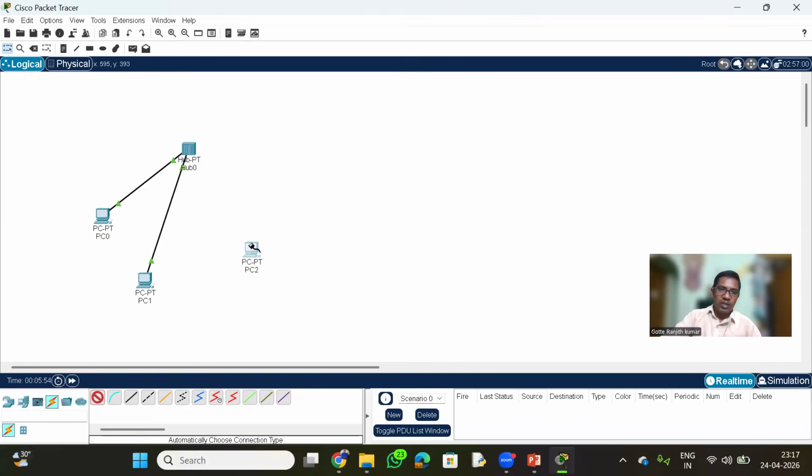And similarly, the third one is also connected. Once these are connected at either end of the communication link, you can find these green color symbols, here green color and here green color. Once you find these green color symbols, that means connections are properly established between these two devices.